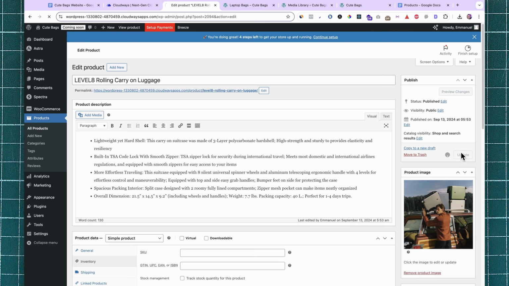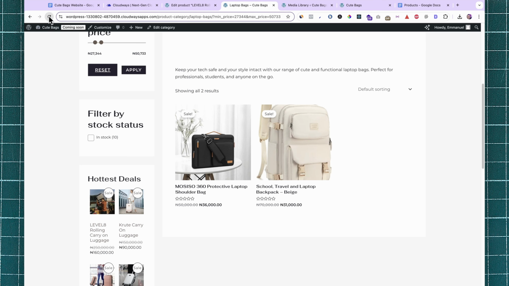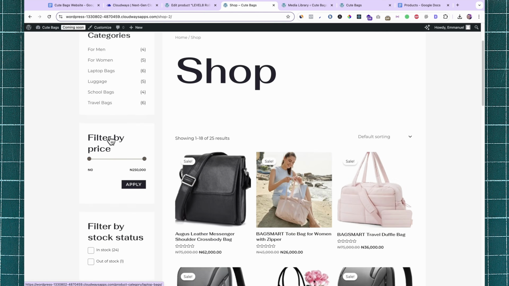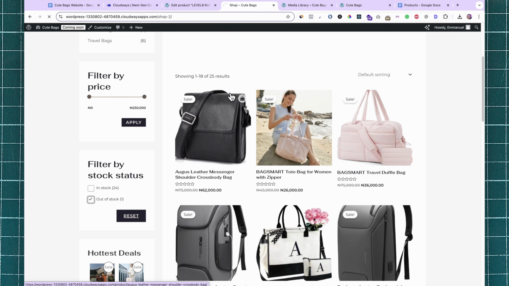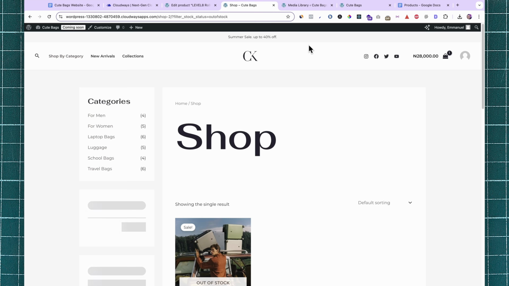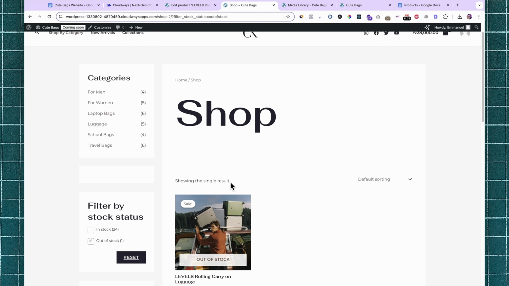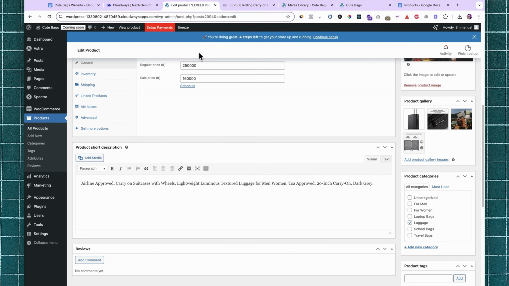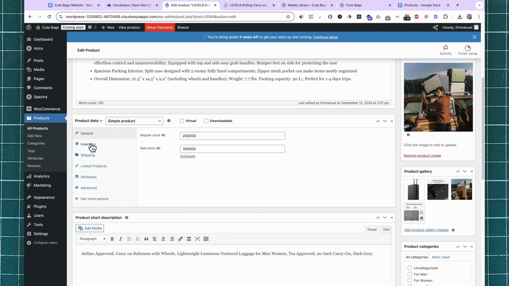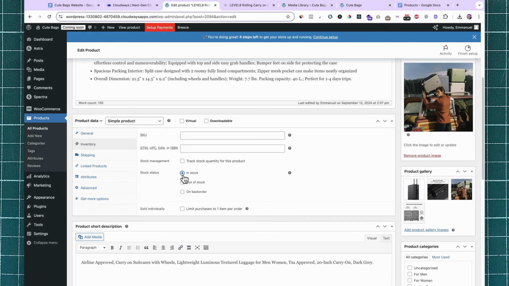And if I update this, then come back here, just refresh this page. Now you are going to see that under stock status, we have one product that is out of stock. And if I check this, that's the only product that is going to show up on this page. And this is it. So people will not be able to buy this particular product until we restock it. And then there are still other settings that you can do. So inventory, I'll bring this back to in stock.